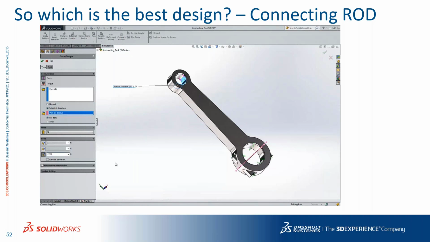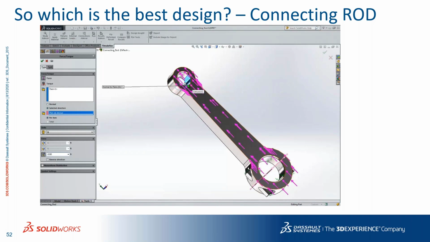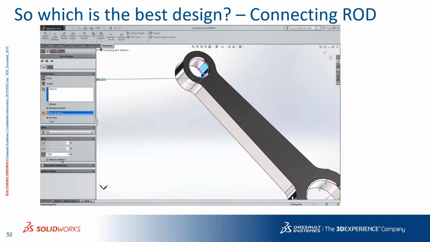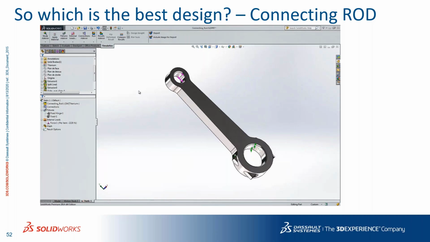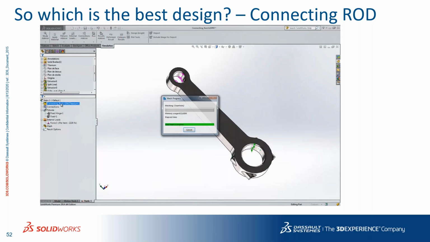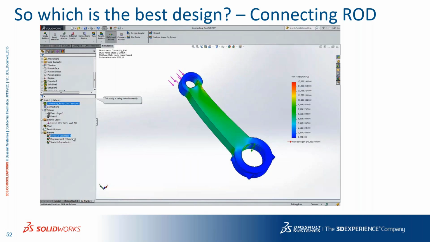So here I'm entering a load of say 2220 Newton in the vertical downward direction. Once you apply the load, I need to just run it. Automatic meshing of your component will happen, and you are going to see some results.